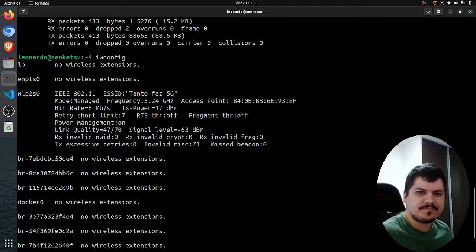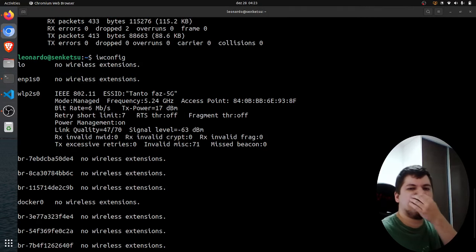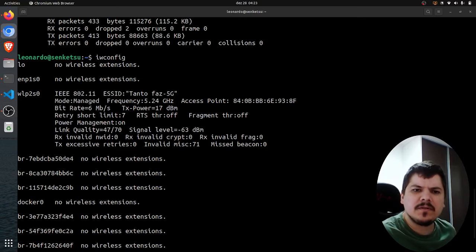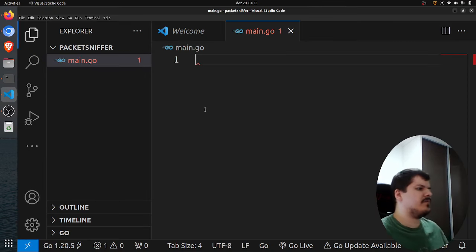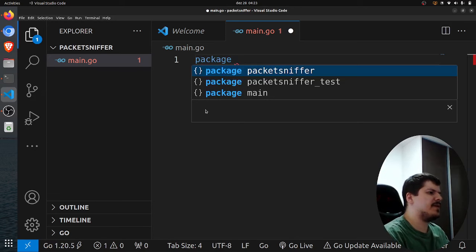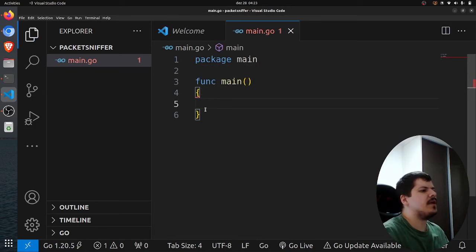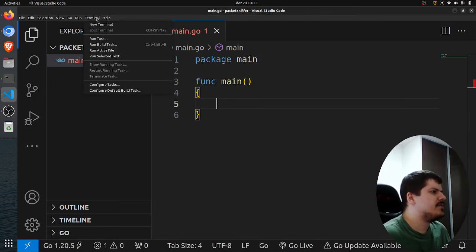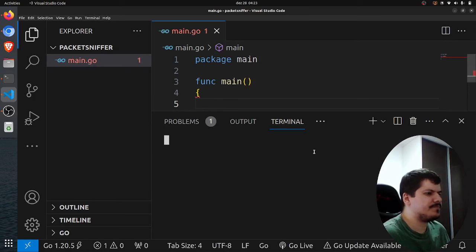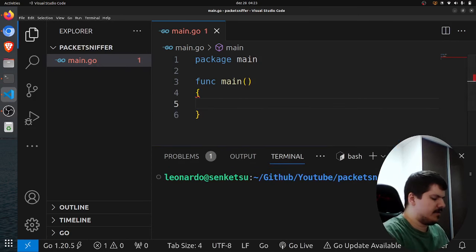Okay, so the package that we're going to use is called gopacket, and also we're going to use pcap. So let's go one at a time. First things first, create your main.go file, package main, func main. And here's where the magic happens. So I'm going to open a terminal over here. I'm going to type go get and then the GitHub path.